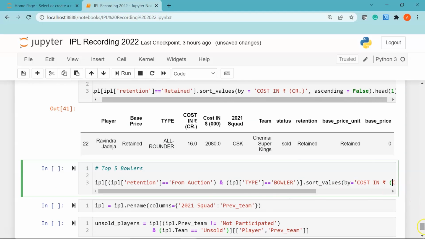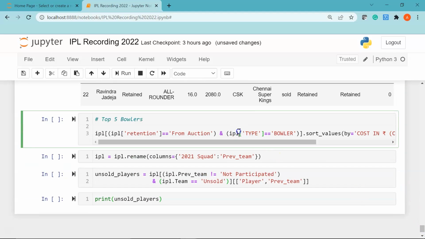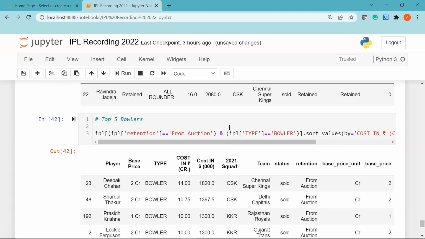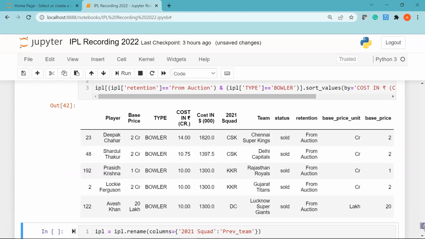Now the next cell of code will display or print the top 5 bowlers who have been picked in this year's IPL based on their cost in INR. Let me just run it and show you the result. You can see here Deepak Chahar went for 14 crores. Then we have Shardul Thakur, who was bought by Delhi Capitals. Earlier he was part of CSK for 10.75 crores.